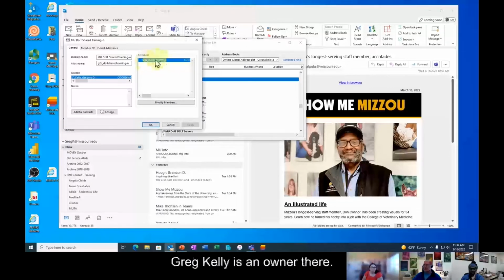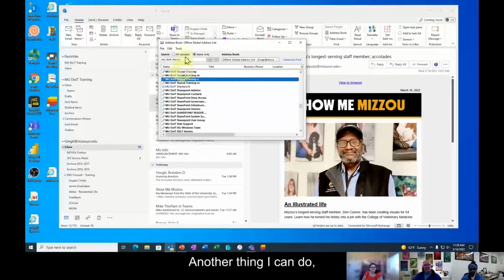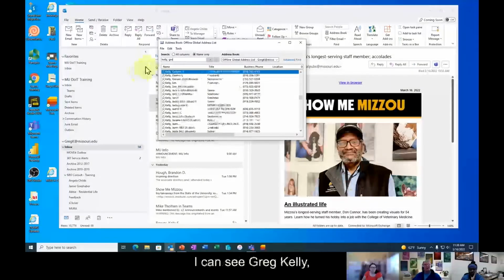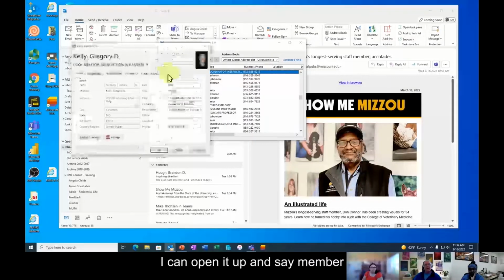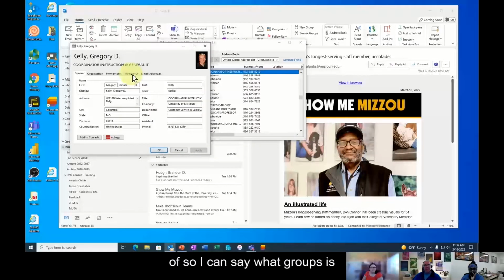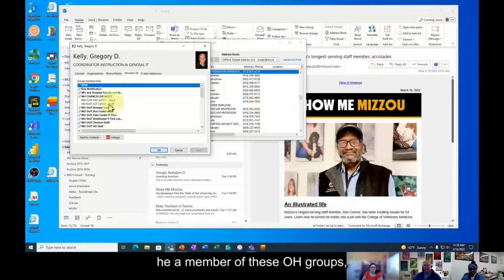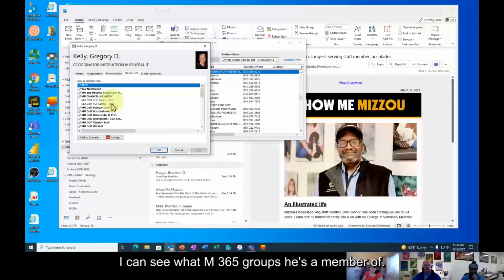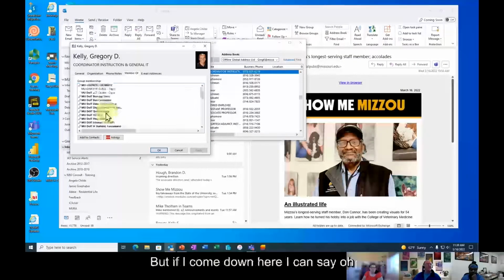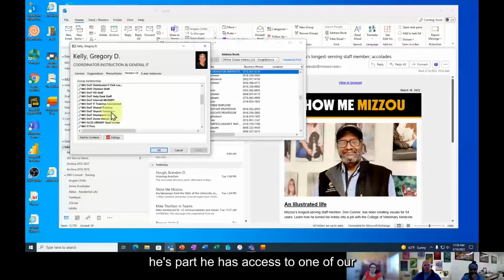and I can see, okay, Greg Kelly's an owner there. Another thing I can do, let's say that this Greg Kelly guy leaves. I can search up Greg Kelly, open it up and say member of. So I can say, what groups is he a member of? These O groups are groups that are used in Teams. So like Veronica was saying, I can see what M365 groups he's a member of. But if I come down here, I can say, oh, he has access to one of our shared calendars. So I can document this, and then I'll show you how to go into manage groups and do that, okay?